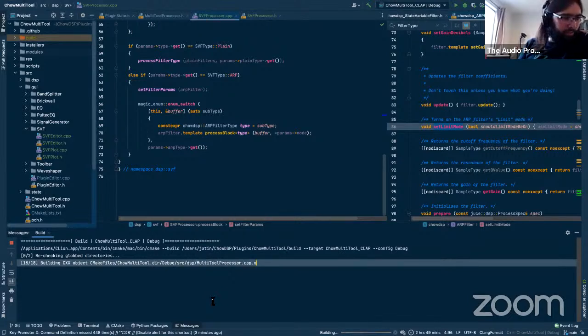Okay, Dean has a question here. I'm new to the JUCE framework, but have experience with C++. Apart from straight reading the documentation, do you have any learning resources you would recommend?